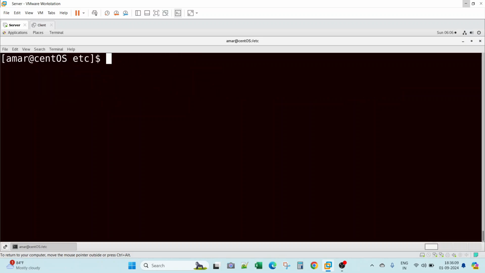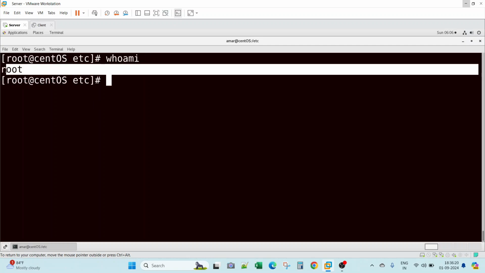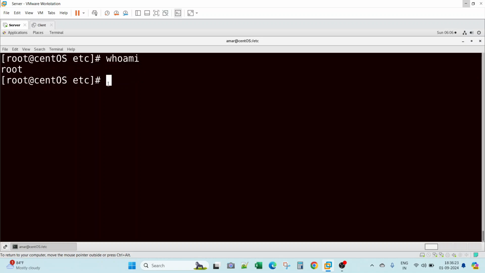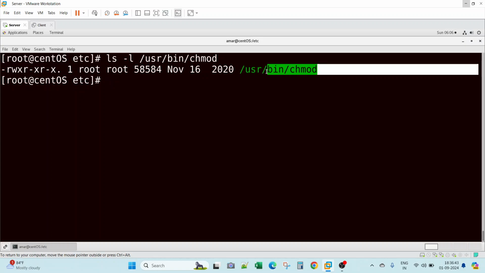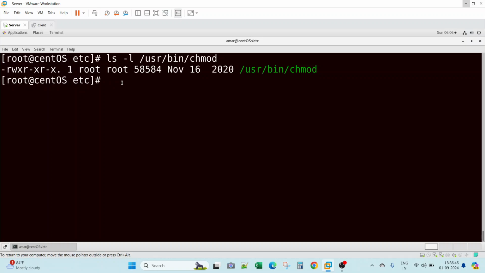So let me again jump into root. Now I am logged in as root. Now I will set the SUID on chmod. Let me first list it out with ls -l /usr/bin/chmod. As you can see right now, there is no SUID set on this chmod file in Linux.